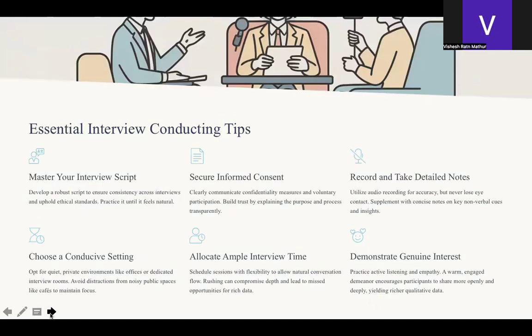Now we come to essential interview conducting tips. First one, and the most important one perhaps, is master your interview script. We should practice our script so it feels natural and conversational. We should secure informed consent by explaining very clearly and reminding our participants that confidentiality is at the heart and their involvement is voluntary. We should record and take notes, preferably by using an audio recorder for accuracy. And we should always note the body language and the emotions of people.